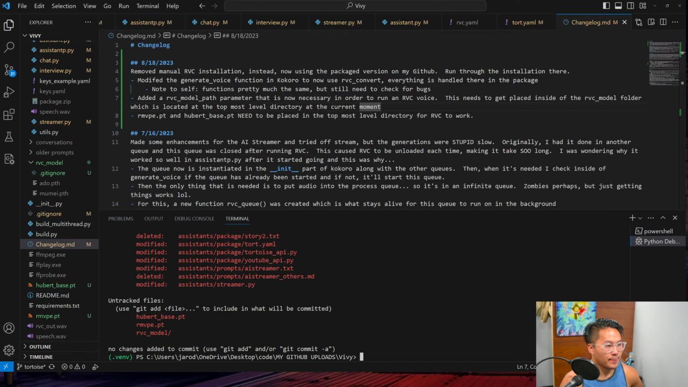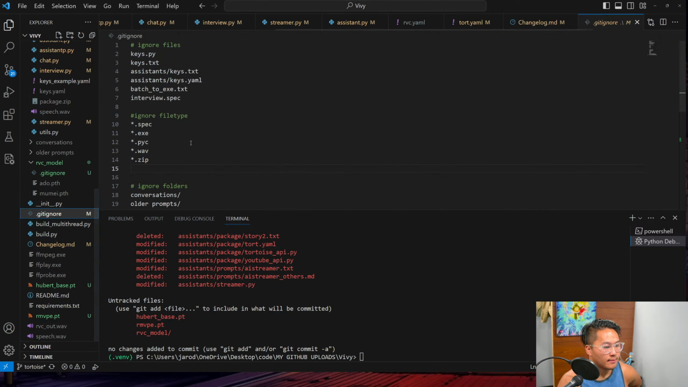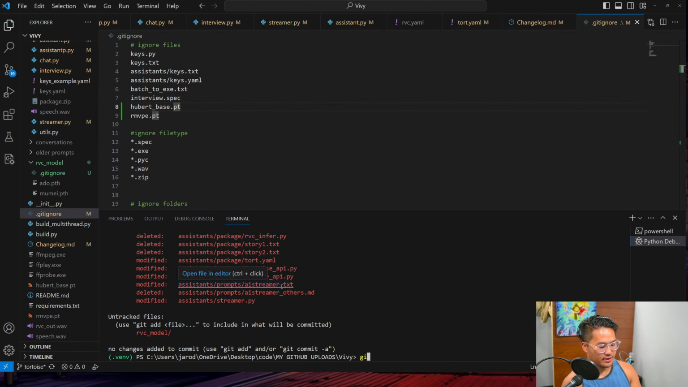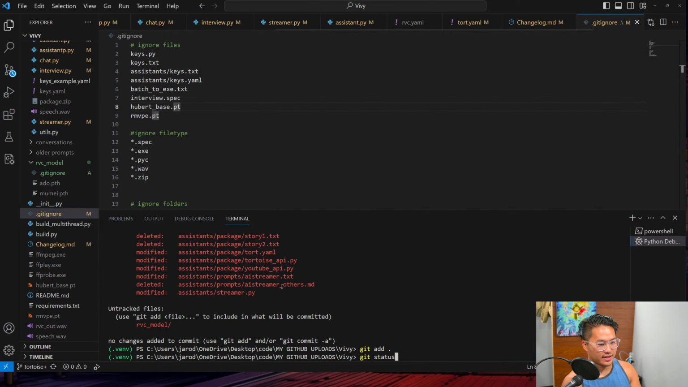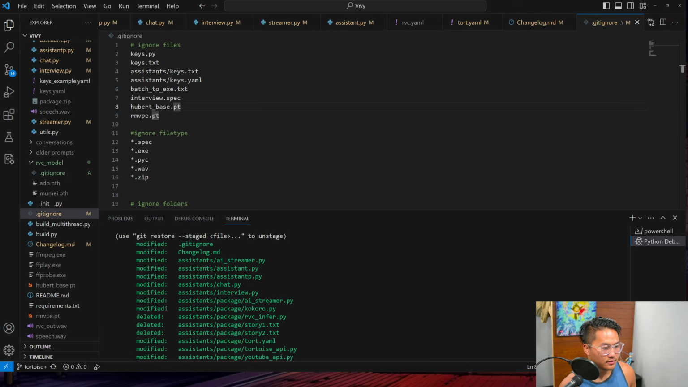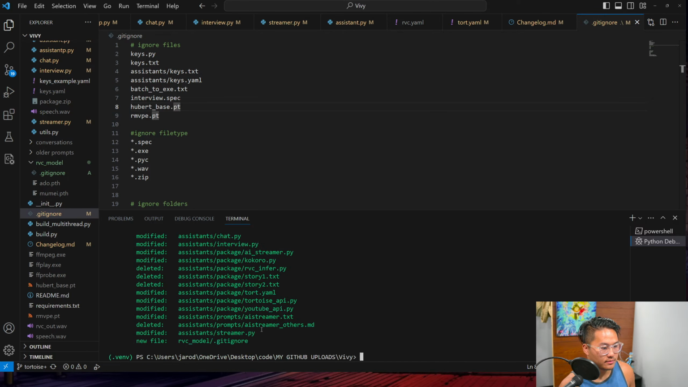Ooh, need to update my git ignore for ignore files. Hubert base.pt, rmvpe.pt. Okay, let's go ahead and save this. Let's rerun that git status. Alright, git add all. Let's see what our git status is. Git ignore. Alright, this looks good actually.